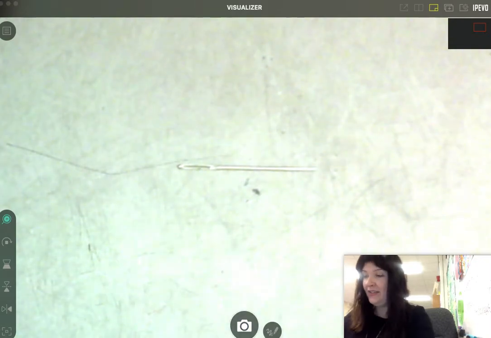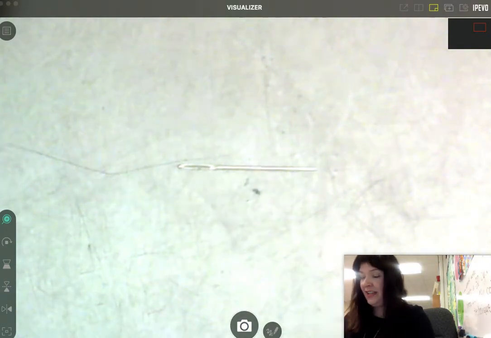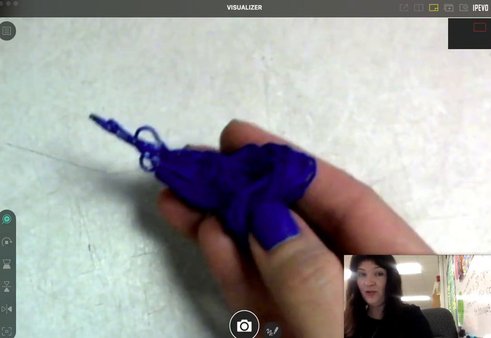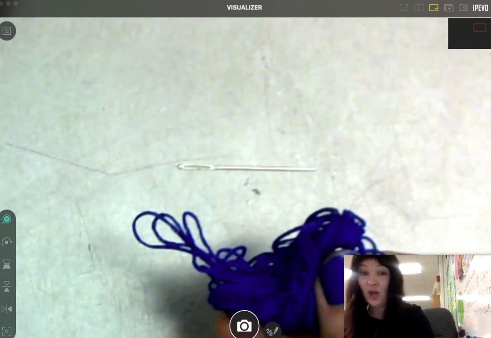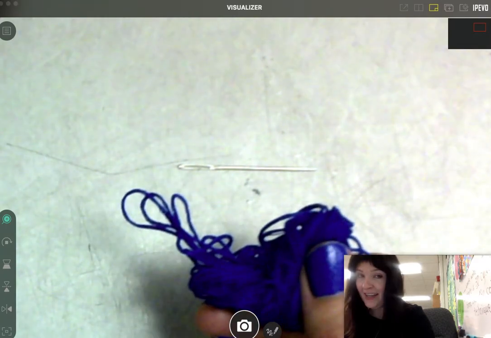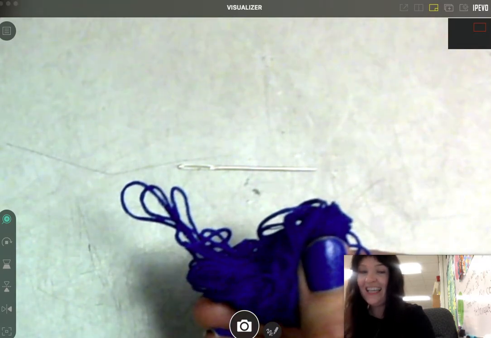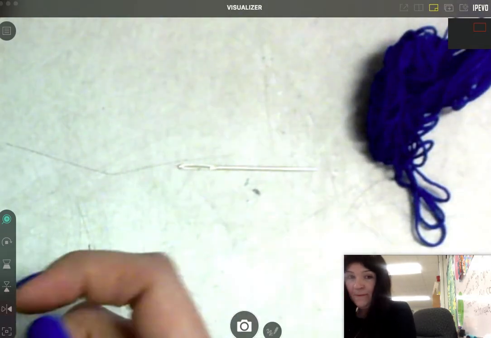Lovely thread and needle. First, you're going to cut yourself off a nice piece of string, or in our case, embroidery floss. No, your nails do not have to match the embroidery floss. It just happened that mine do. So I have a little piece cut off right here.